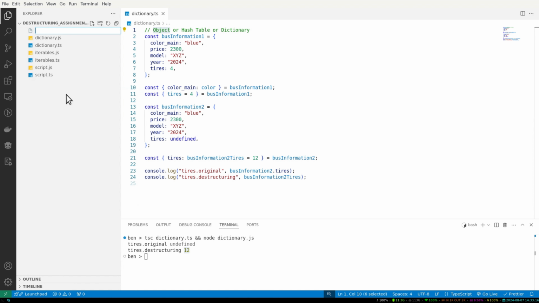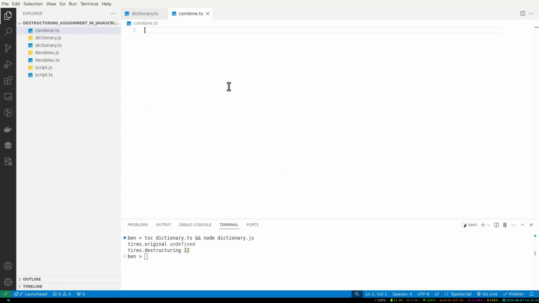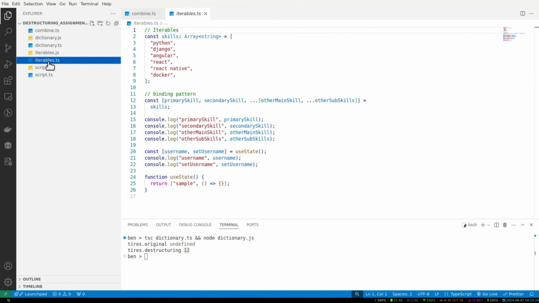Okay, so let's create a new file, combine.ts. Right? So we will start by saying what example are we going to use? I believe we can use this one. Let's use this. You see here where we are getting other skills and so forth.